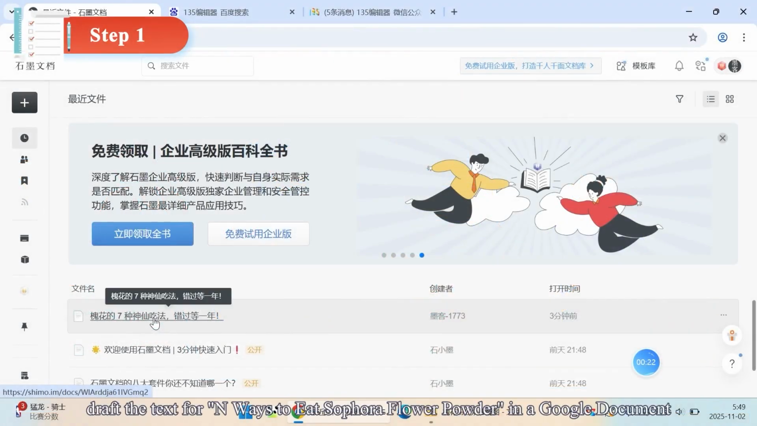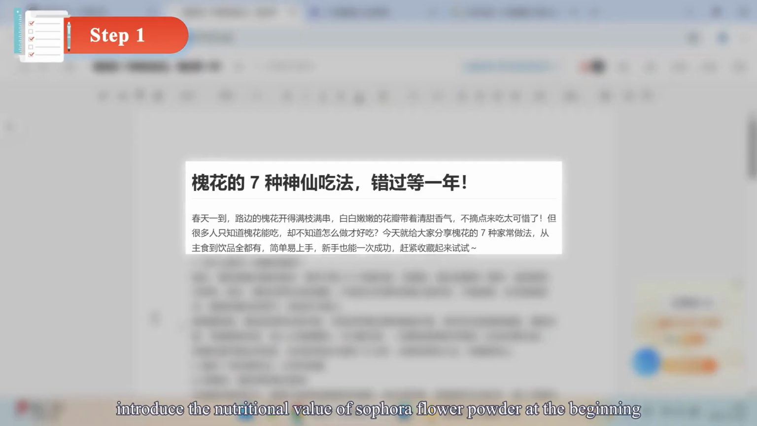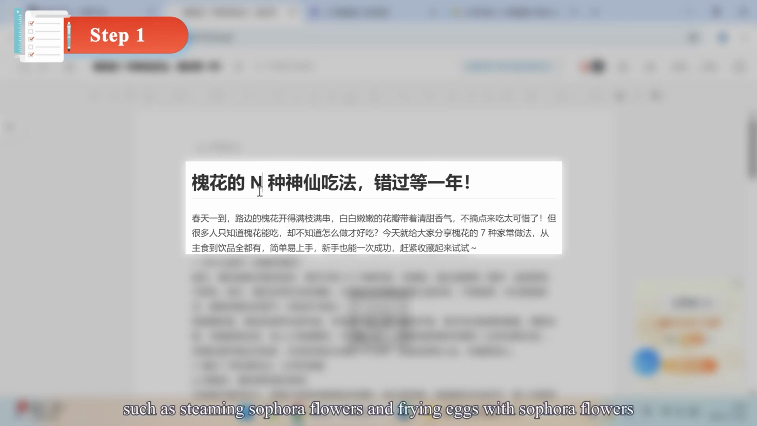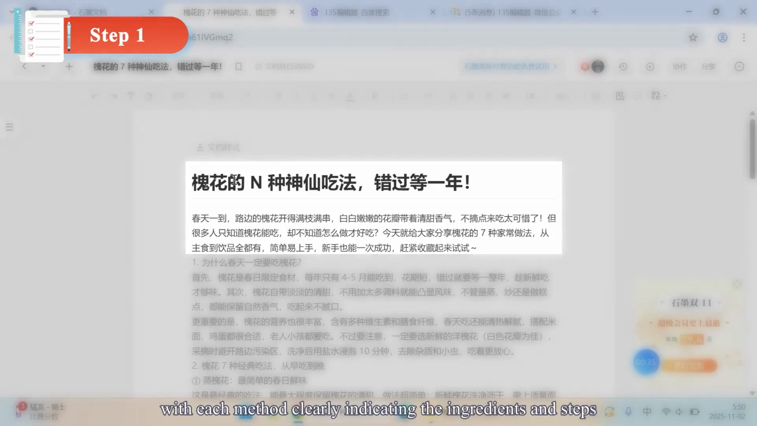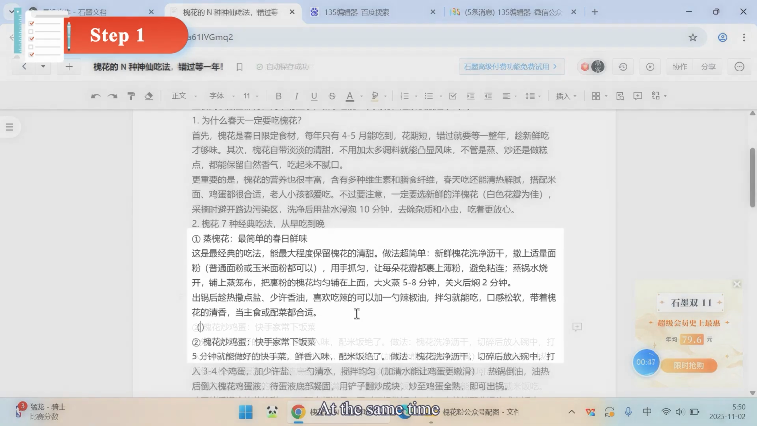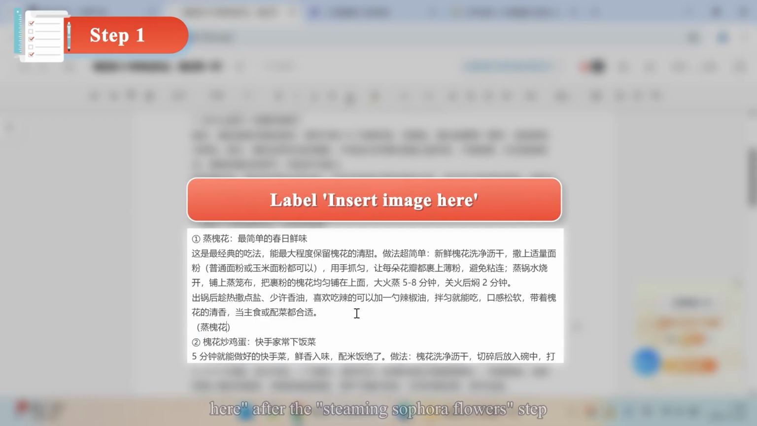First, draft the text for N ways to eat Sephora flower powder in a Google document. For example, introduce the nutritional value of Sephora flower powder at the beginning, and then list 7 ways to eat it, such as steaming Sephora flowers and frying eggs with Sephora flowers, with each method clearly indicating the ingredients and steps. At the same time, mark the location of the pictures in the document, such as insert the finished picture of steamed Sephora flowers here after the steaming Sephora flowers step, making it more efficient to add pictures later.